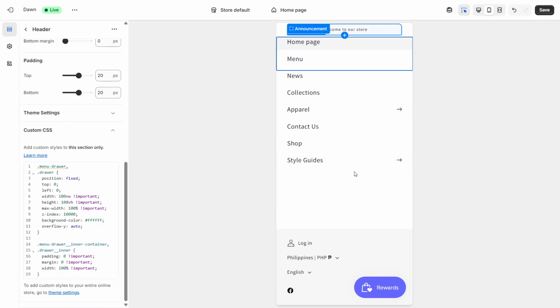When you're happy with how it looks, don't forget to click Save in the top right corner of the theme editor. That will apply your changes to the live theme so your customers see the new full-page mobile menu drawer on their devices.